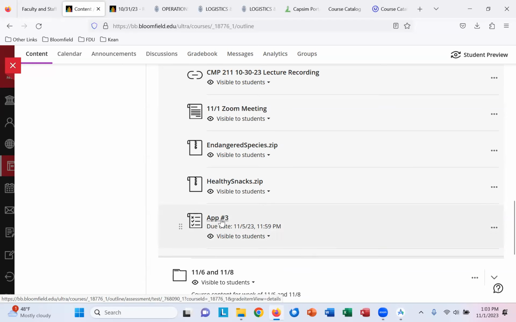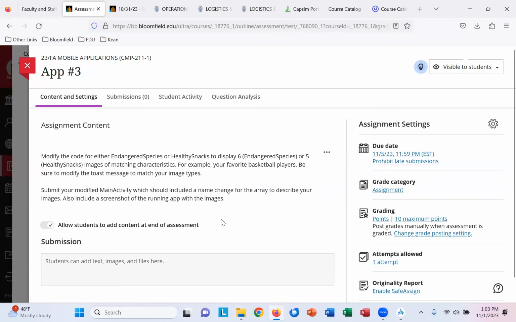So that is all I had intended to cover today. So as a reminder, for your app number 3, due on Sunday night, you're going to modify either of these that we've worked on today. So with the endangered species, we started with 6. I think we ended up with 12. You could go back to 6. It's up to you. Or you could use this healthy snacks with 5 to have images of matching characteristics.